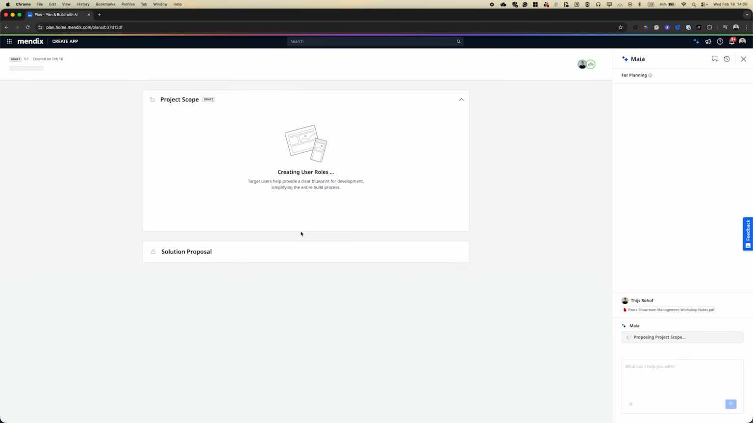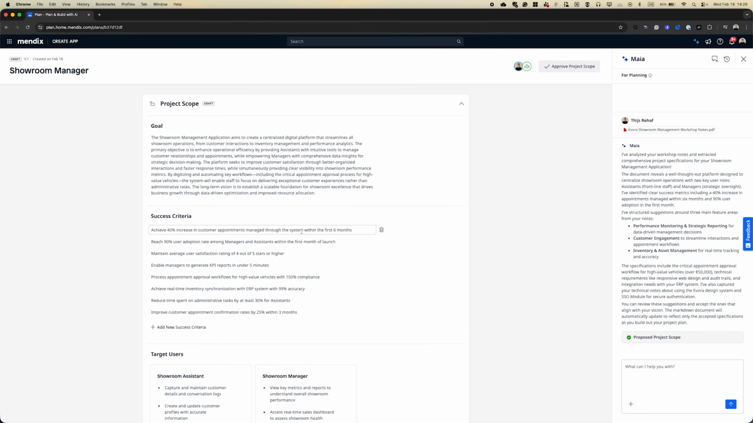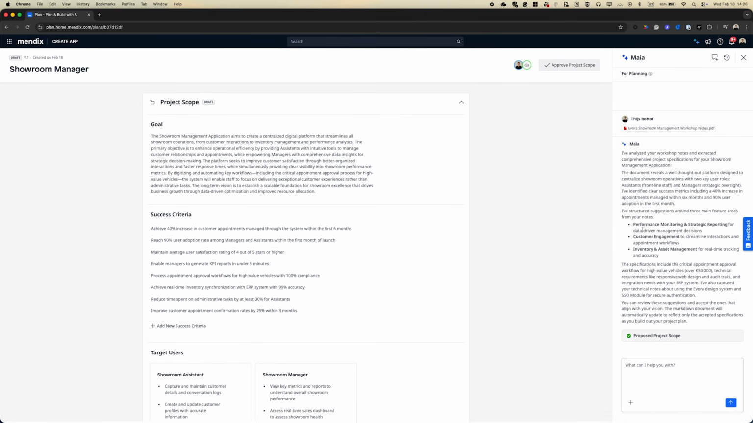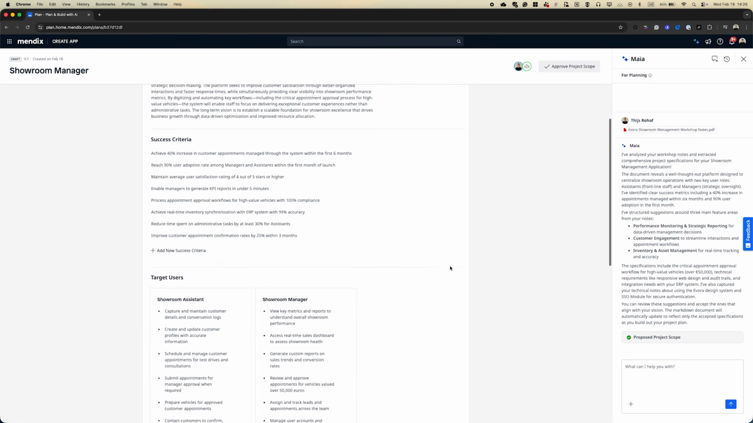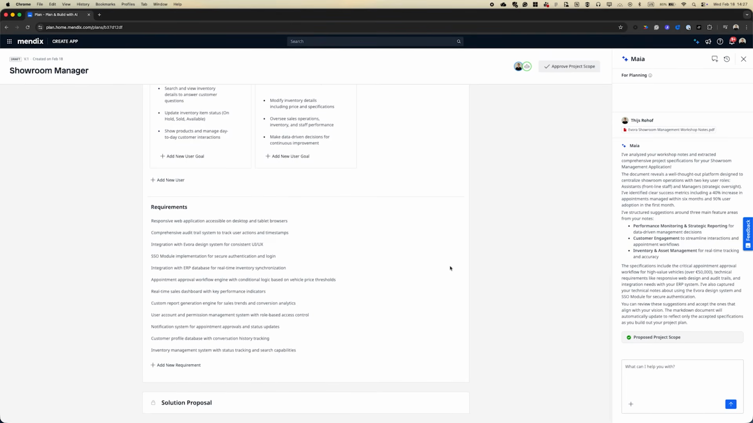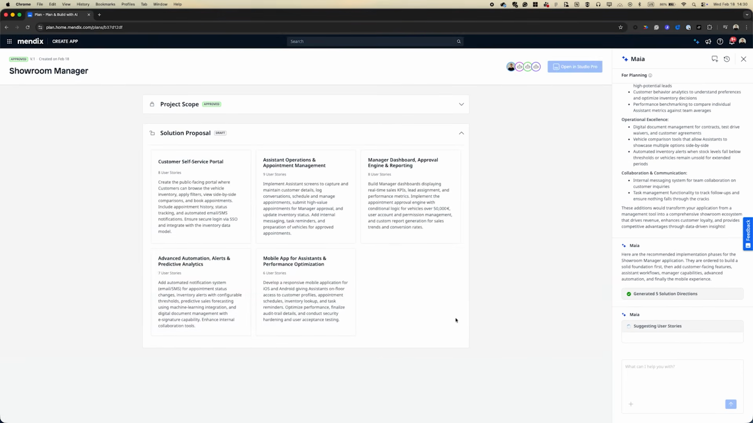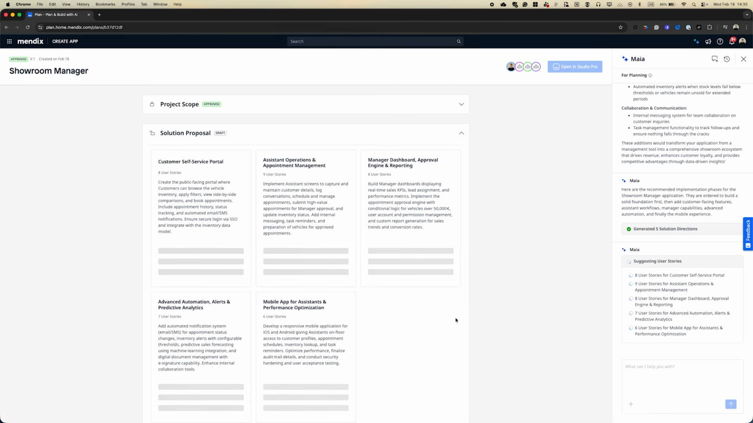Starting from workshop notes, intake discussions, or even a single prompt, Maia Plan creates a clear project scope, defined goals, measurable success criteria, target users, requirements, and scope boundaries. And this ensures early alignment so everyone understands what is being built and why. Maia generates a strong first draft, and your team reviews, refines, and approves it. Maia accelerates the process while human judgment remains in control.